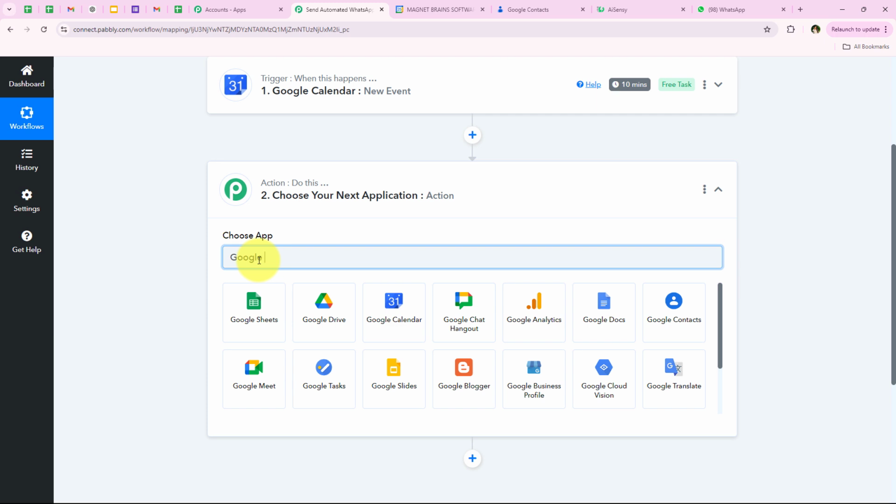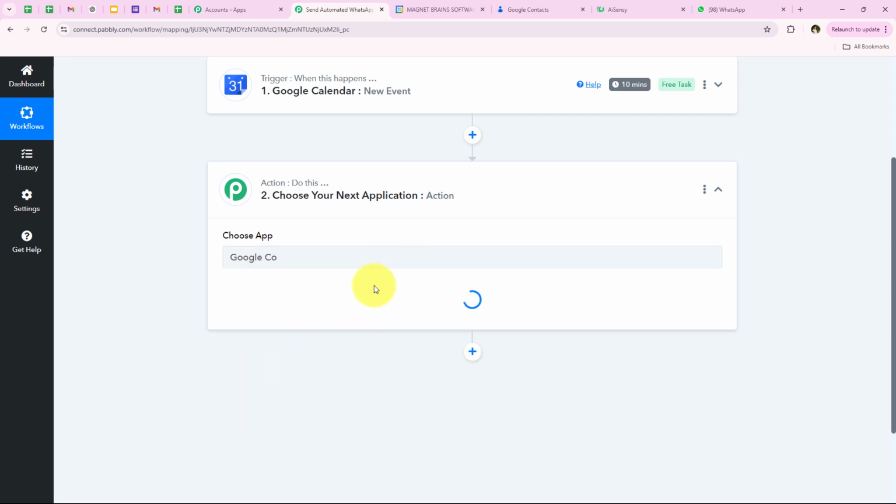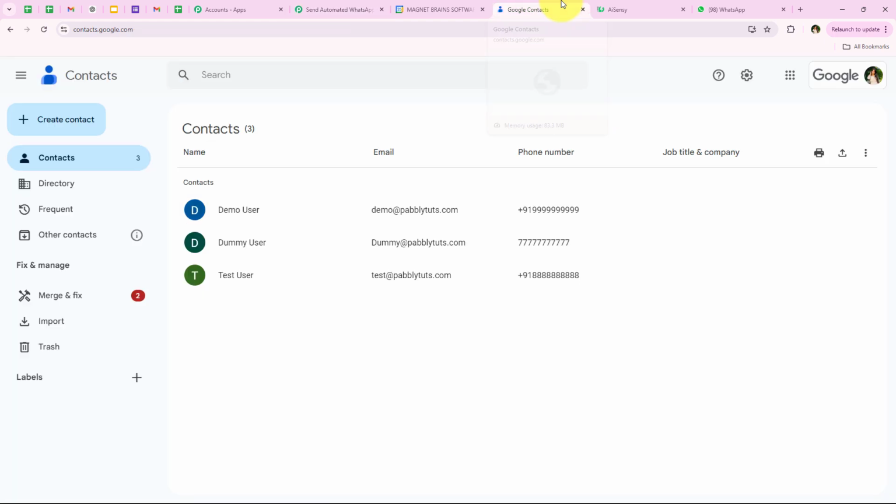So you must be wondering why I'm selecting Google Contacts right over here, because over here I'm going to open my Google Contacts, and as you can see, these are the contacts which I have added already. So these are the lead details which I've added already. There's a workflow running in the backend which helps me add these lead details in my Google Contacts as soon as they fill in the form for the free consultation. So as you can see, demo user, dummy user, and test user, these are the 3 leads for which we are going to offer free consultation, and my team is going to schedule the event one by one.